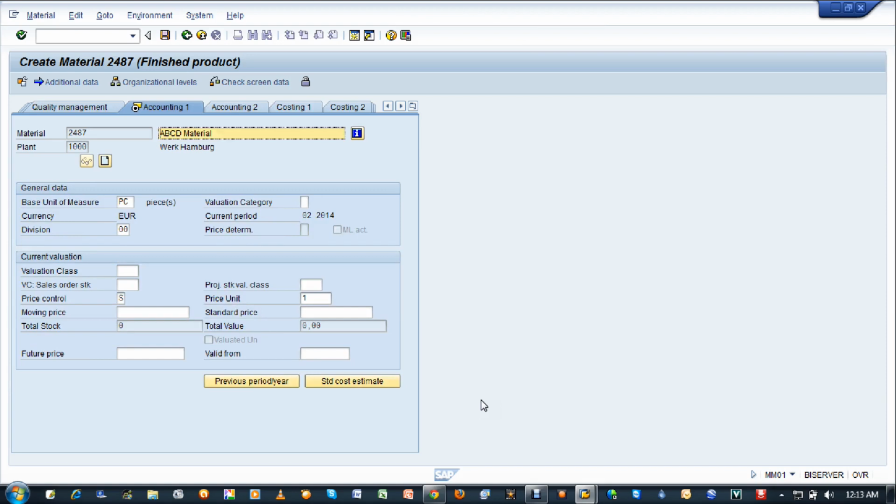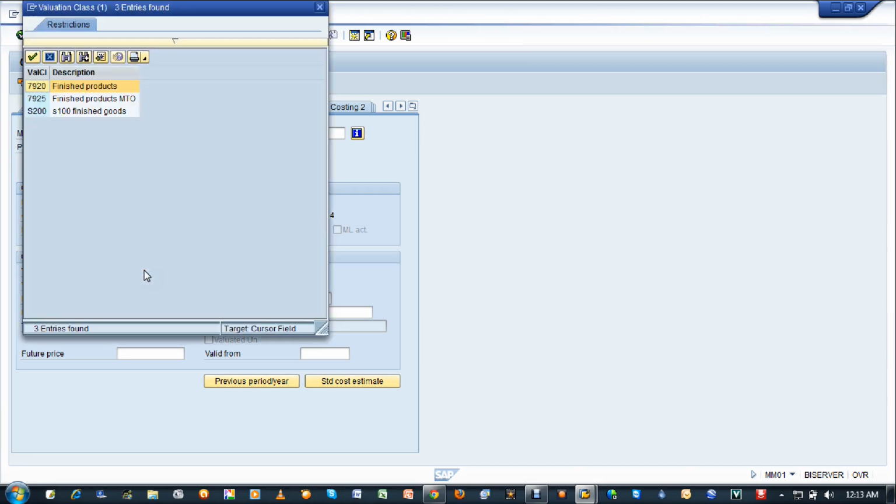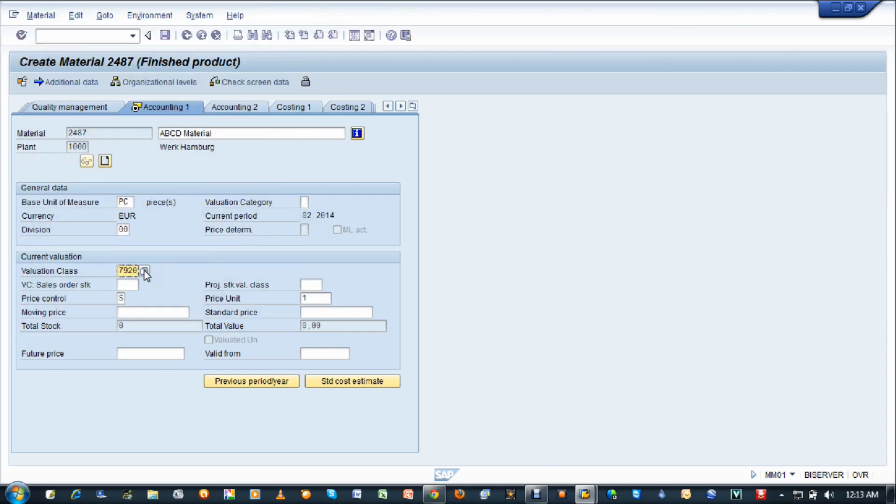Here in accounting 1 you need to enter actually one thing, but the valuation class for the finished product is not picked up, so we'll be selecting the valuation class from the possible entries, that is 7920 is the one for the finished product, so I'm selecting it. And the standard price is nothing but the manufacturing cost of the product, so I'm putting 1000 euros. So once you enter the standard price in the accounting tab, okay, press enter.